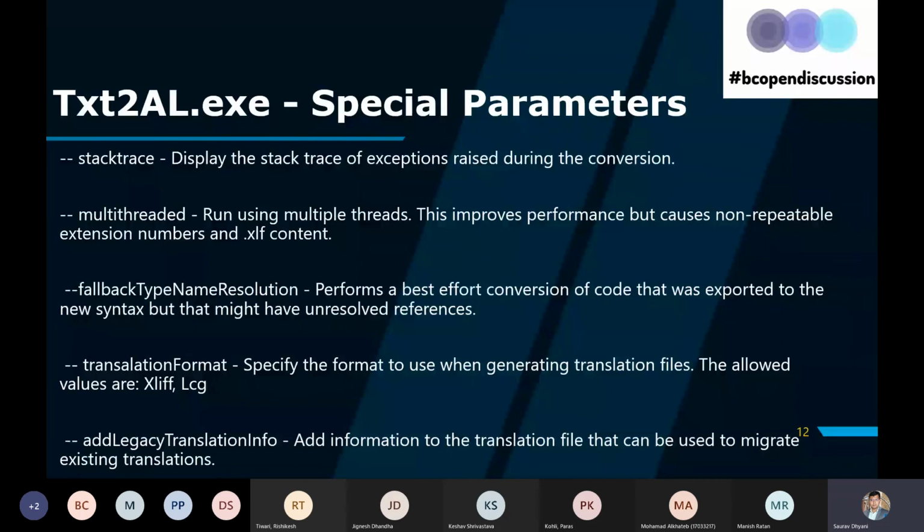Then there are some special parameters that help you. If you want to track what's happening, or whether there is an error, you can enable this stack trace parameter. If there is a huge set of files, you can run this text-to-AL conversion multi-threaded, as in multiple threads. But there is a problem in the case of extension numbers, so keep that in mind. I didn't find a situation where I had to run it multi-threaded. But these are the other options which are available, like translation format and legacy translation.